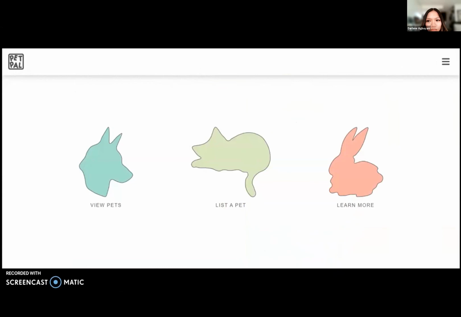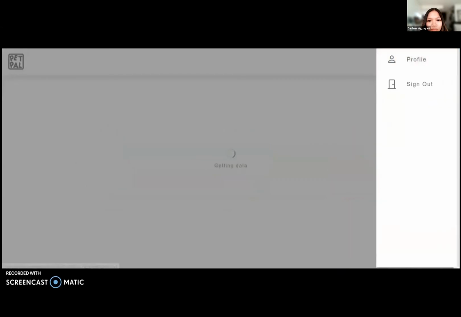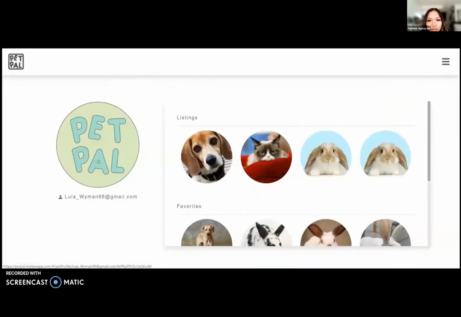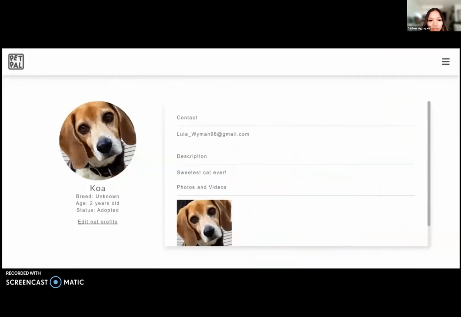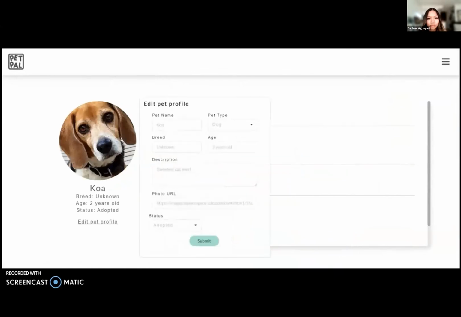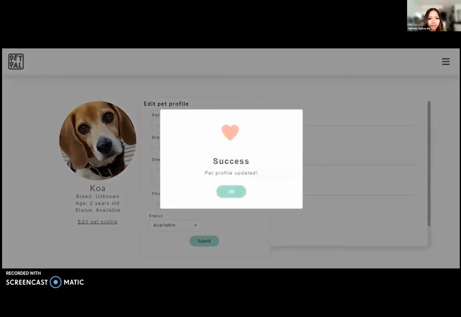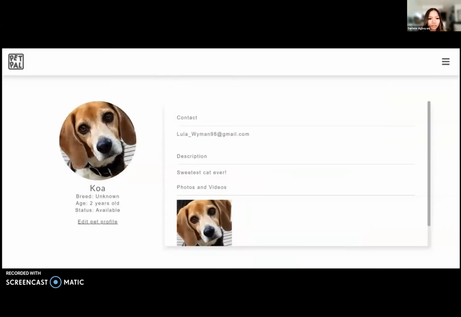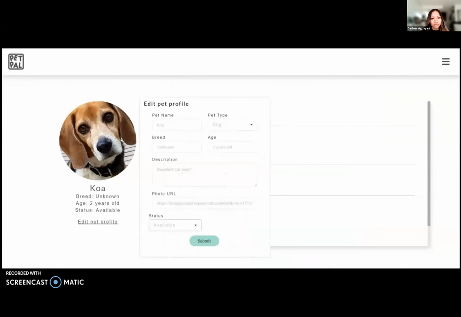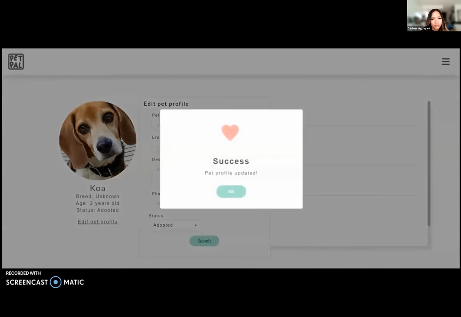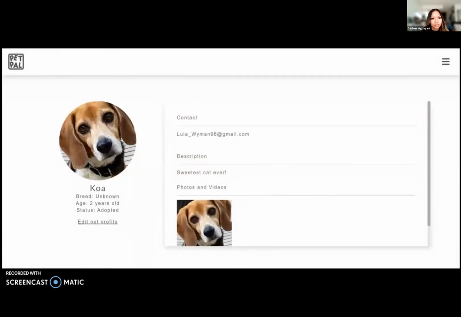Now, let's take a deeper dive into the user profile. Here, users will be able to edit their listings, changing any information about the pet profile, as well as changing their status from available to adopted. We have implemented an email notification feature where all users who have this pet on their favorited list will receive an email when the status is changed to adopted.